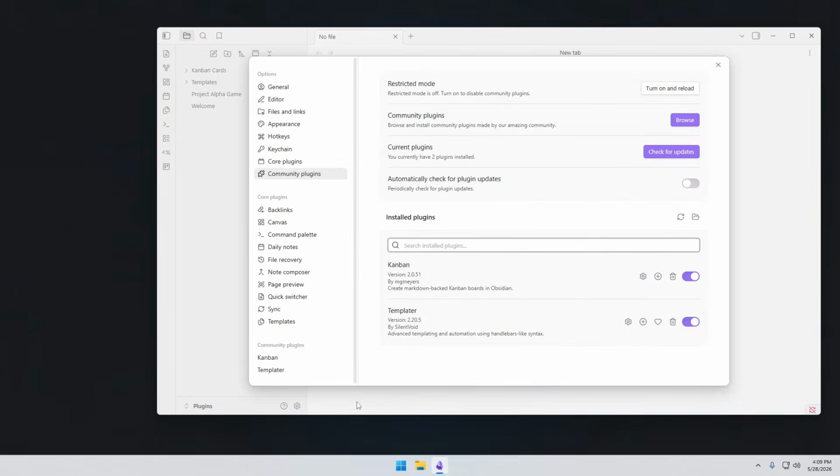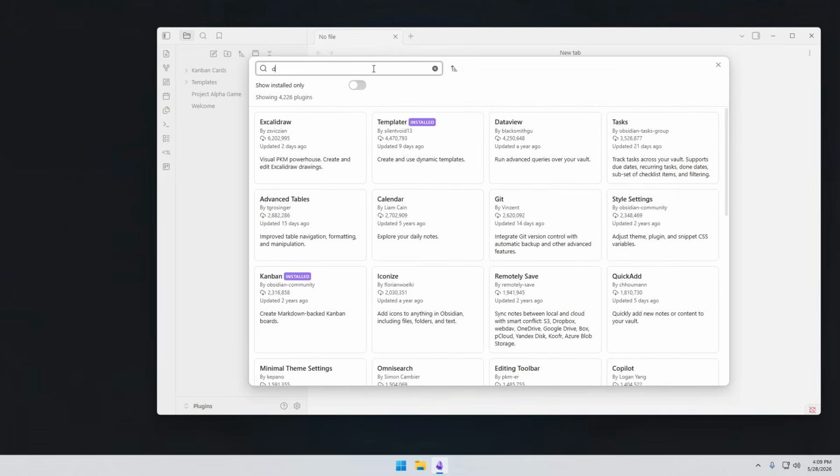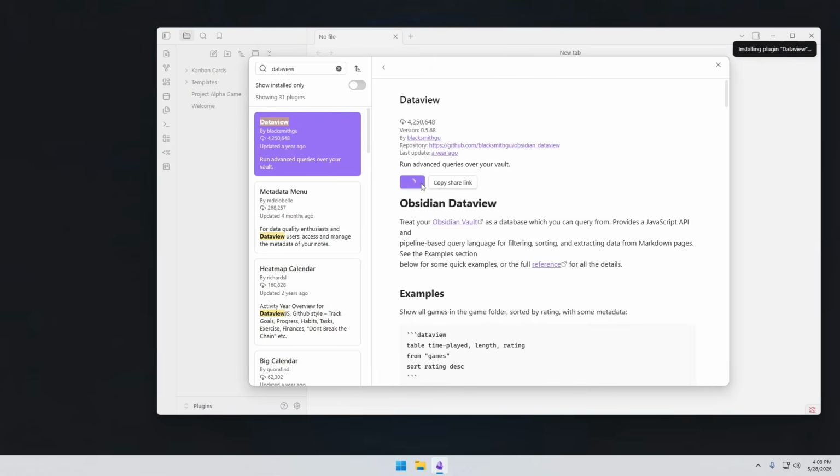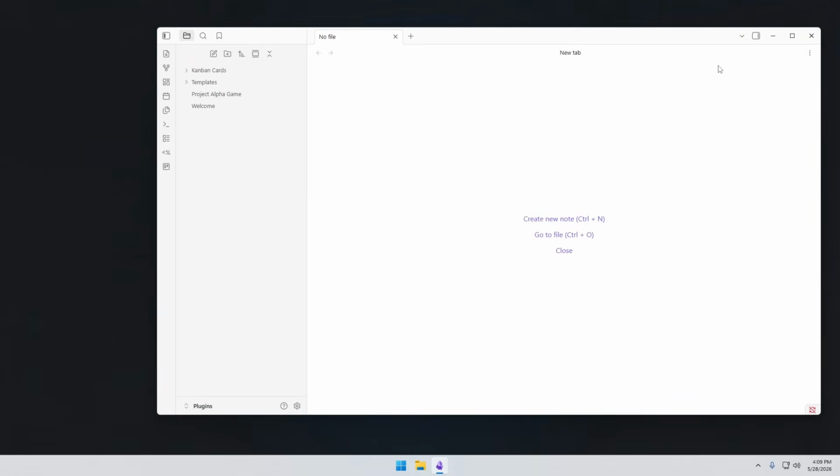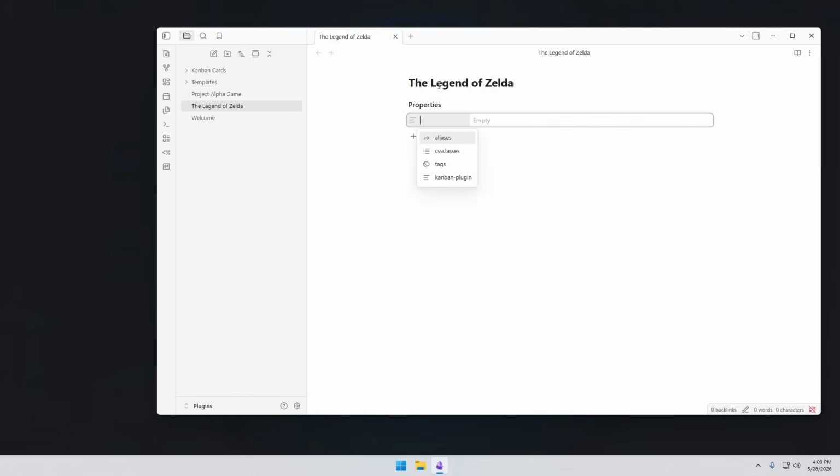Just like before, we're going to go back to our community plugins, browse, look for Dataview, and install it. Now, Dataview is very powerful, and I like to use it searching through the properties of a note. So as an example, if we have a new note called The Legend of Zelda, one of my favorite game series, if we type 3 dashes, we'll get to the properties of this note, and we could start writing key pairs for them. So for example, we're going to say The Legend of Zelda is a game type.